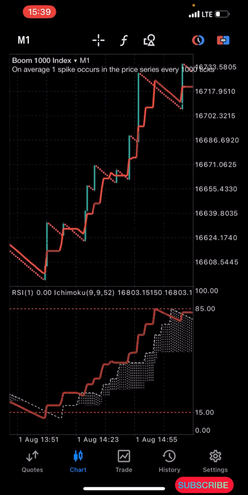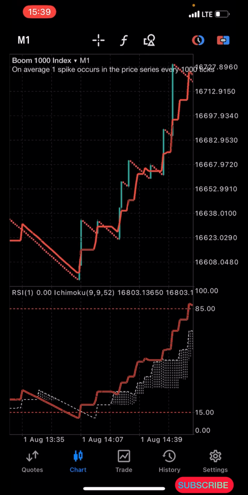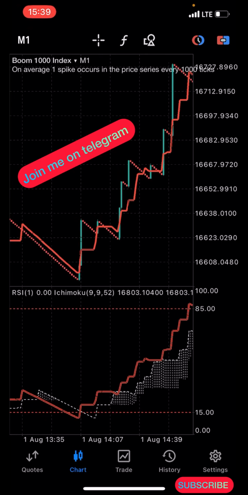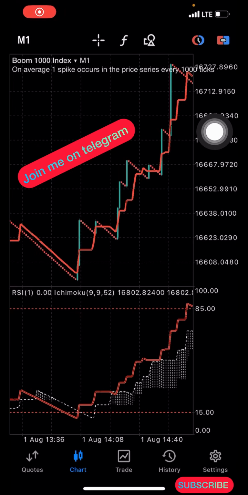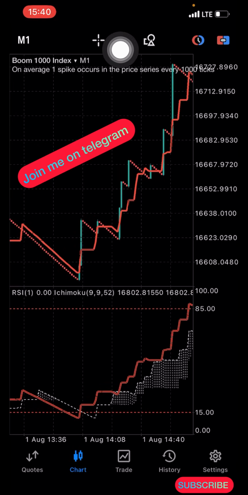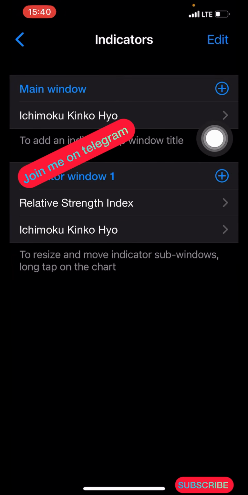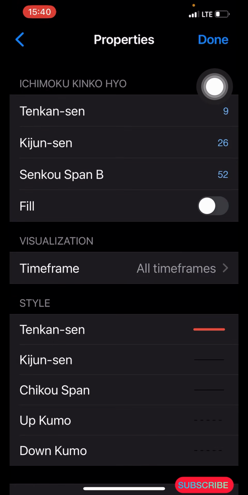Okay, so let me quickly share with you guys the indicator setup, then I will go into how the strategy works. All right, so we are going to be clicking on this F icon here. After clicking on that, you click on the main window plus icon here. Then you search for Ichimoku. So these are the properties for the Ichimoku.